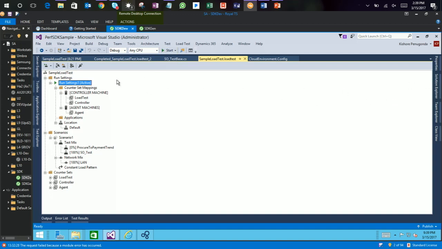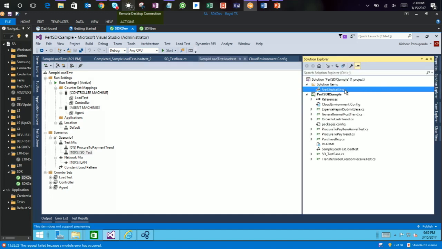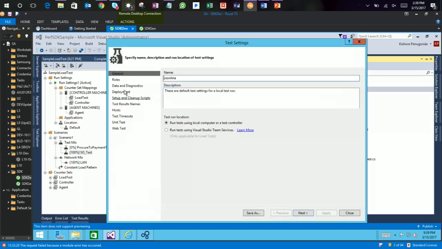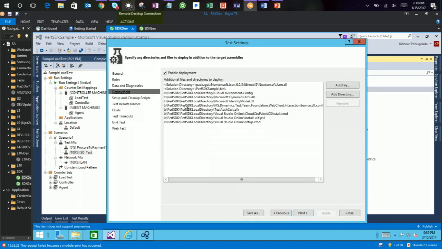This is the load test file where you pick the test that you want to run. In this case, I'm picking the sales order test. And there is another setting in the Solution Explorer, again explained in the blog. There's a deployment section where you deploy your certificate, and how to install that certificate, and other components that are needed if you ever plan to run this on a remote machine.